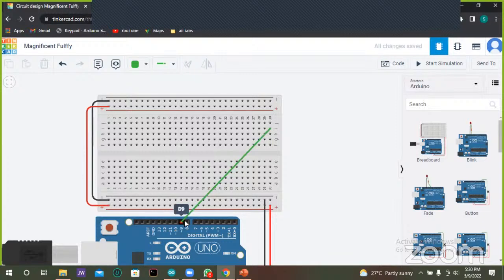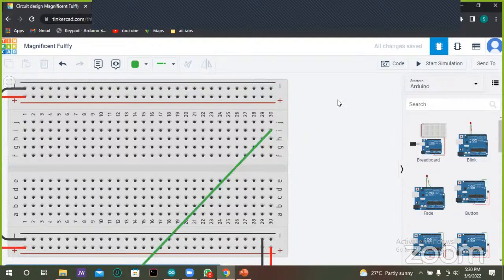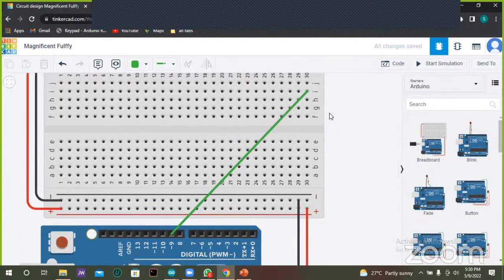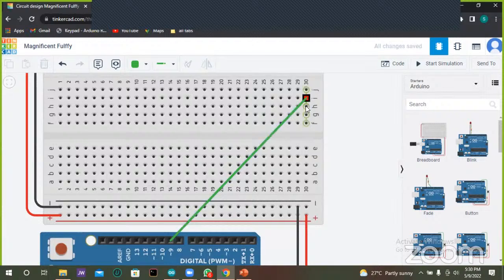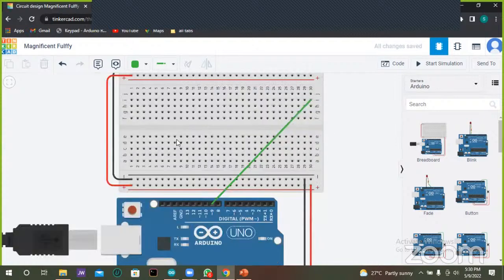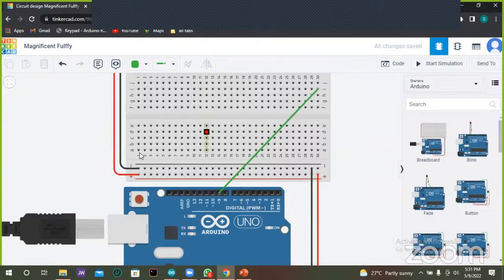So that means whatever voltage is here can be transferred down to column 30, meaning that all these holes in the column can at the same time have the same voltage: F, G, H, I, and J. Whatever pin will be transferred down here. Okay, so the same is true with the down part of the breadboard.